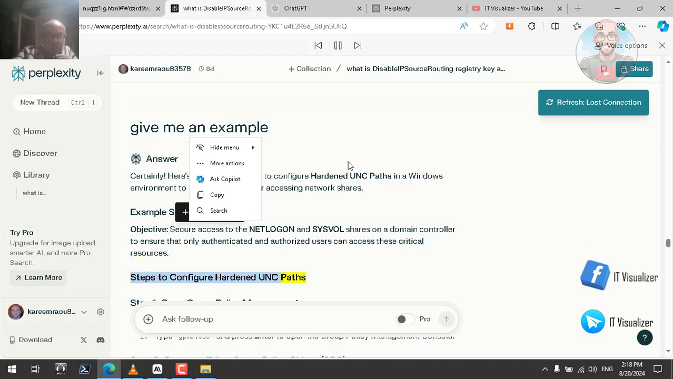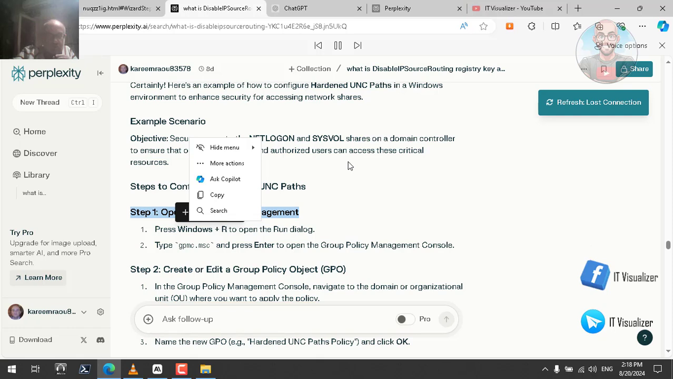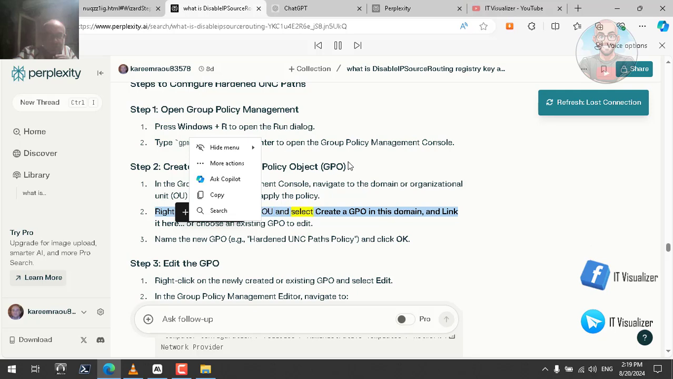Steps to configure hardened UNC paths. Step 1. Open Group Policy Management. Press Windows + R to open the Run dialog. Type gpmc.msc and press Enter to open the Group Policy Management console. Step 2. Create or edit a Group Policy Object, GPO. In the Group Policy Management console, navigate to the Domain or Organizational Unit, OU, where you want to apply the policy. Right-click on the domain or OU and select Create a GPO in this domain and link it here, or choose an existing GPO to edit. Name the new GPO, e.g., Hardened UNC Paths Policy, and click OK.